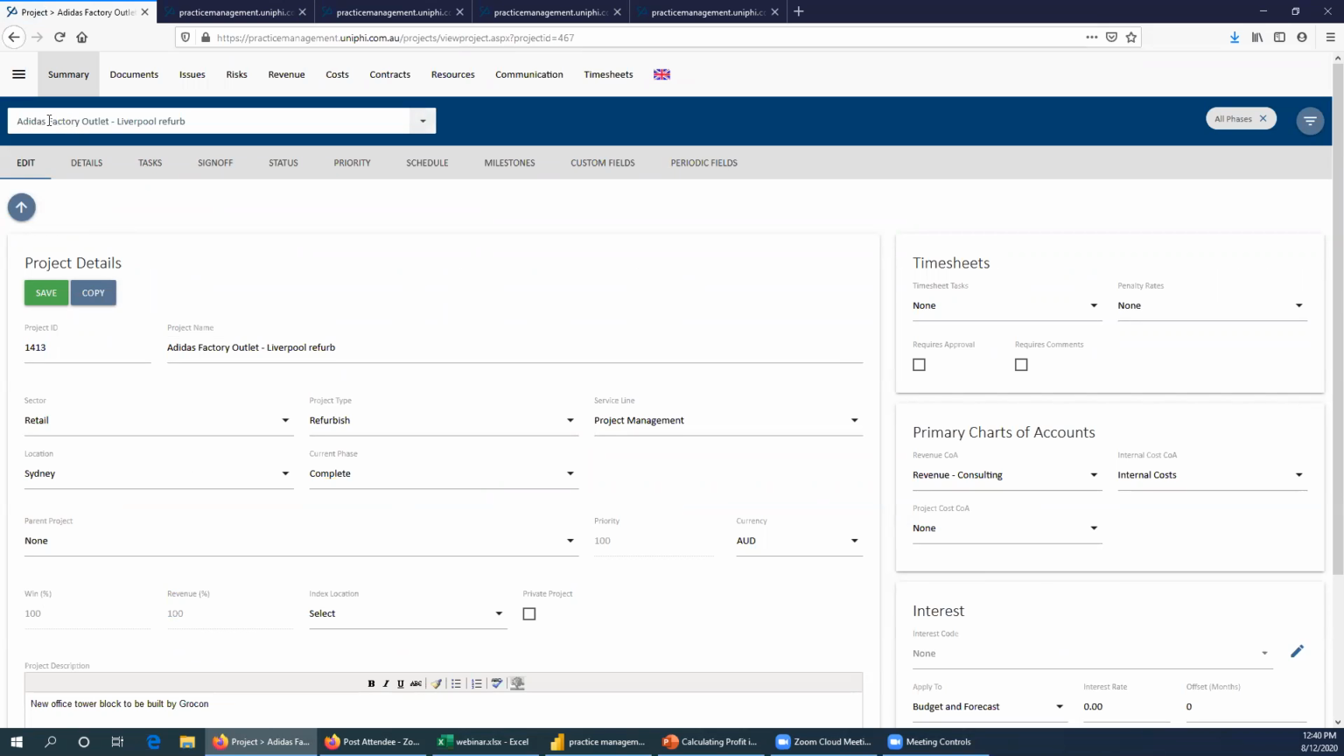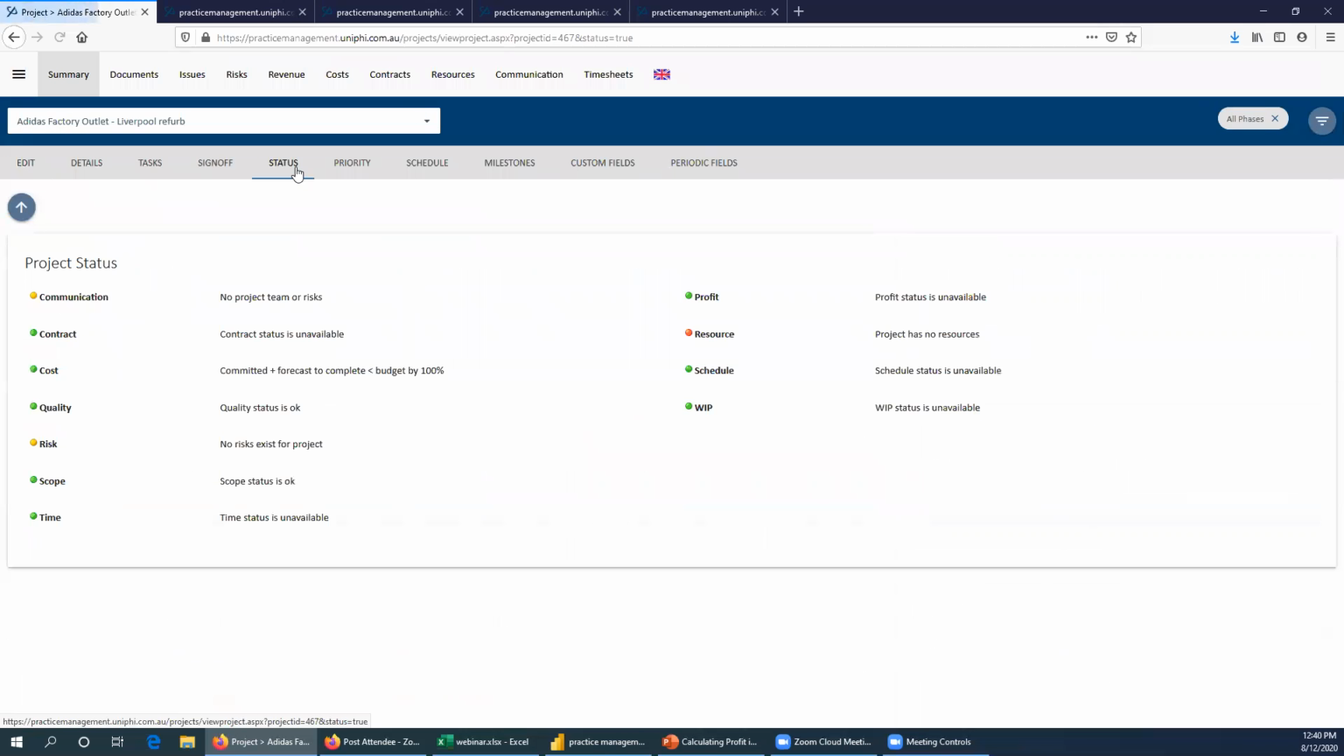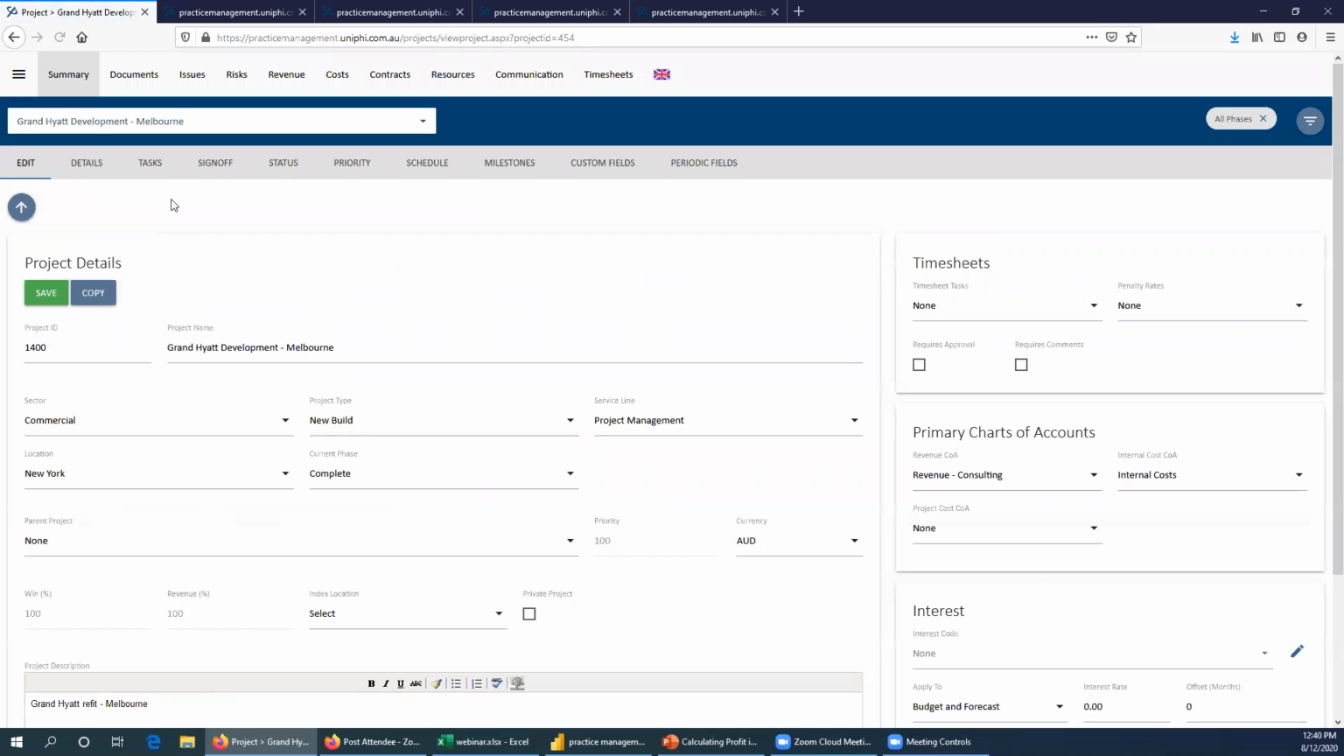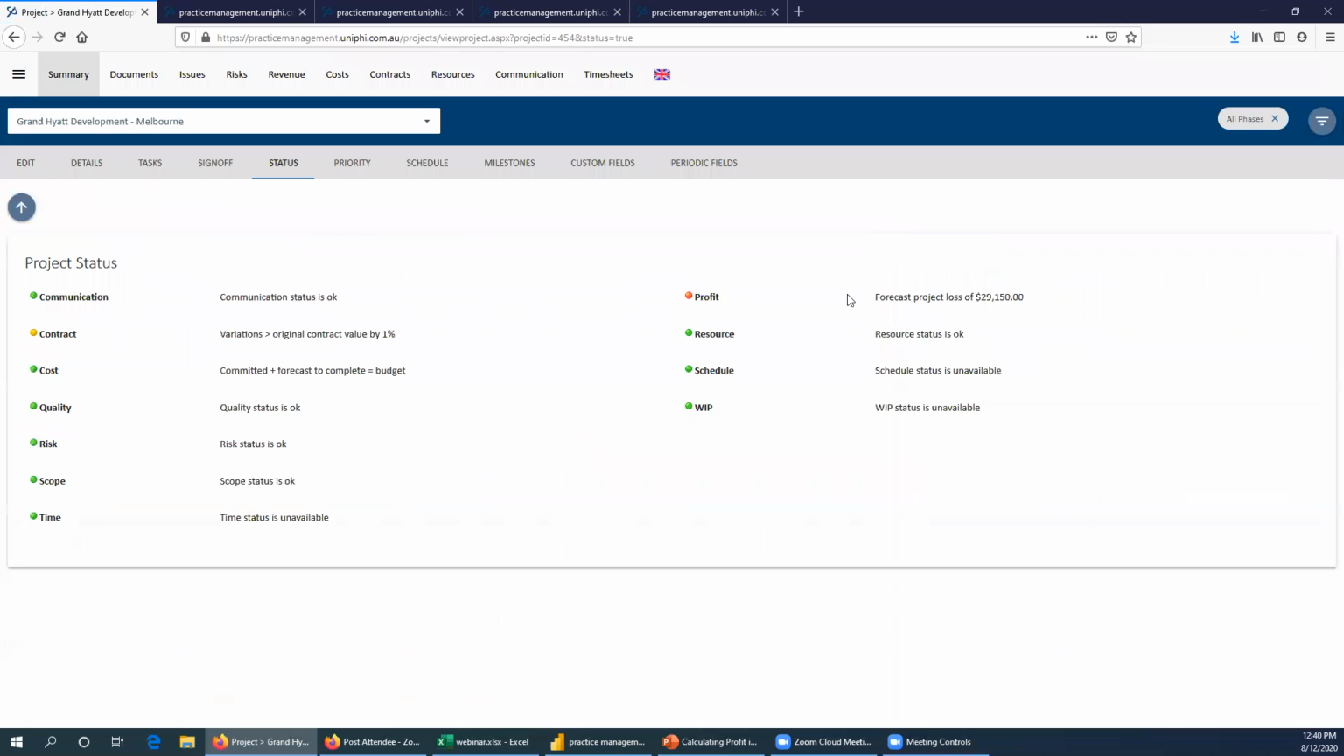So I just clicked into that Adidas factory. If I go to the status, that wasn't a good example. Should have checked that before the session. My apologies. There we go. This particular project is running at a loss, or has a forecast loss of $29,150.